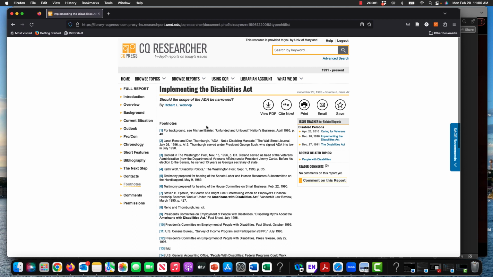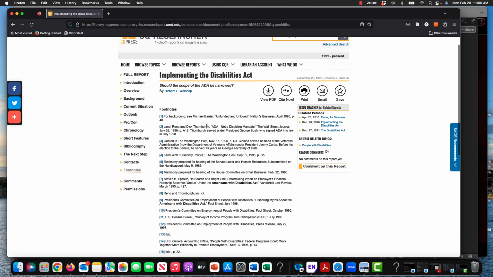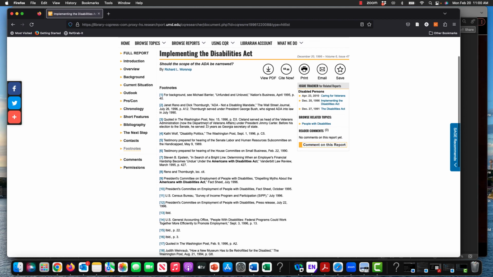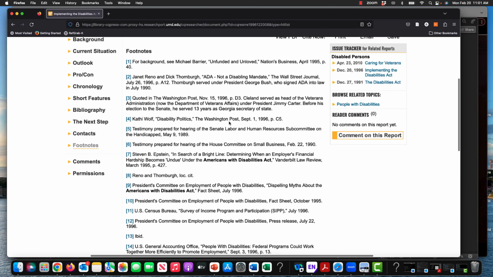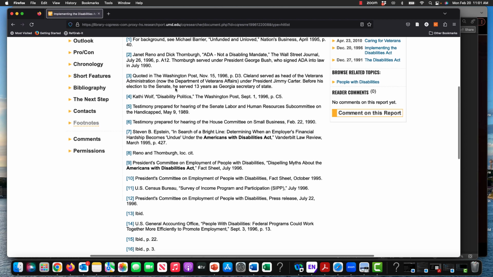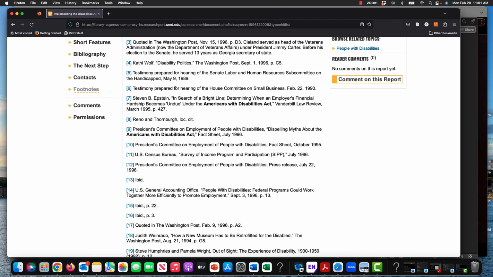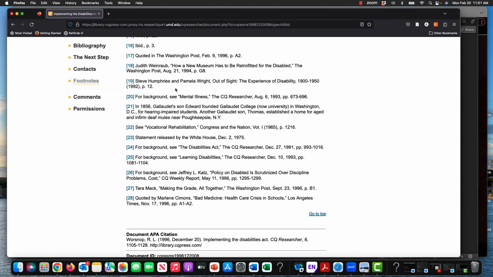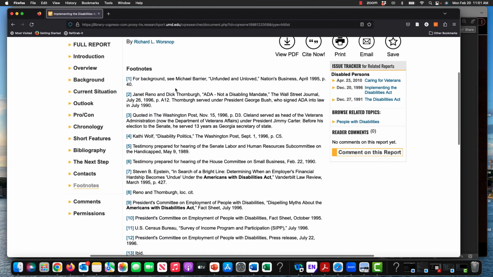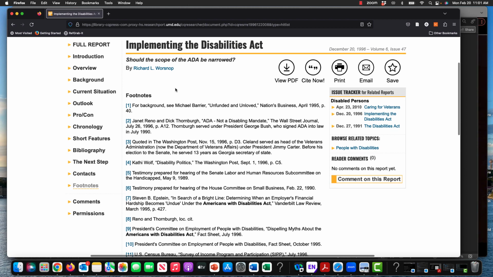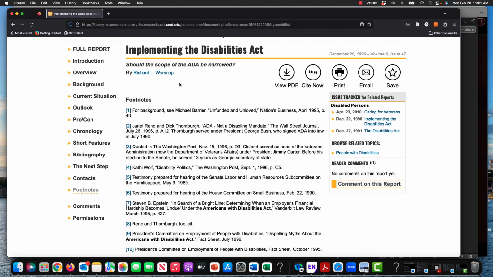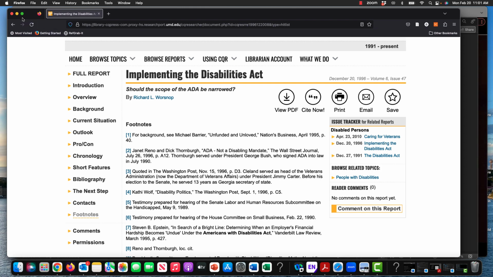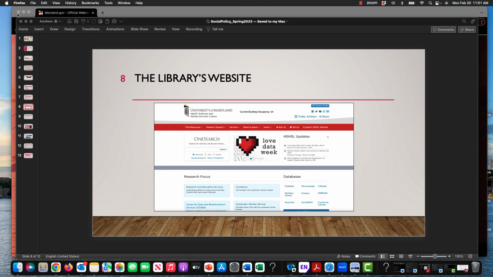They also do footnotes. So if you're somebody who really likes to use the footnotes from Wikipedia, CQ Researcher is very similar in that sort of regard, but they're all vetted by the professionals that write these in-depth articles. So I highly recommend looking at the footnotes. They can be really, really helpful. All right. With that, I'm going to go back to the PowerPoint here.